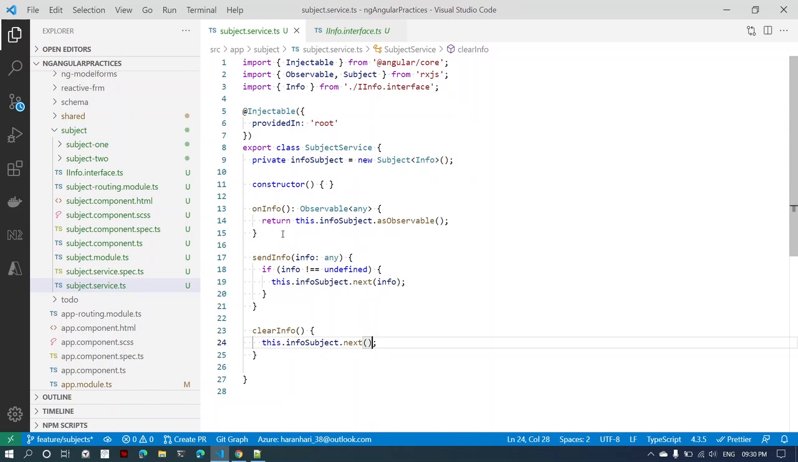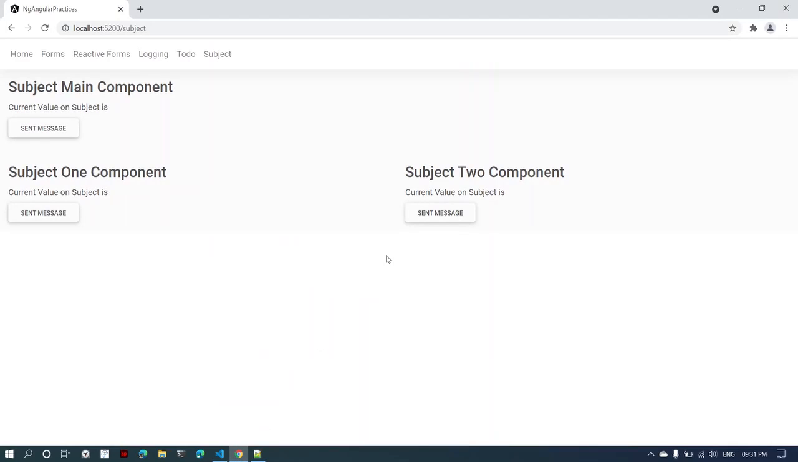So our service is ready. What is onInfo? It's passed on as an Observable so that it can be subscribed to, and sendInfo sends the information, and clearInfo we can use to clear it. At present we are going to focus only on these two. So let's move on. My application is already running. This is the main component, this is component 1 and this is component 2. At present the send message is there, but it's not functioning, so we are going to write it.